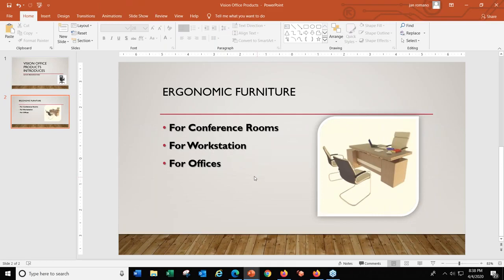So now I have my second slide, and I'm going to go up here to my quick access toolbar and click on save and save. And both slides are now saved into Vision Office Products, which was the name of this presentation before I started with you. I decided to save it so it would be easy to save throughout and give it a name. So it has a name, Vision Office Products, and every time I hit save, the new slide is added to this presentation.